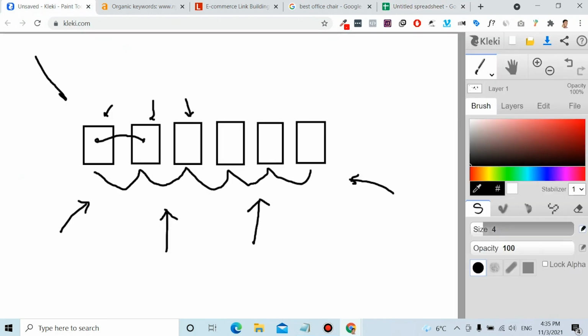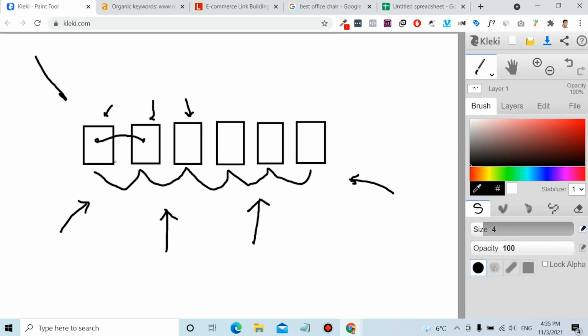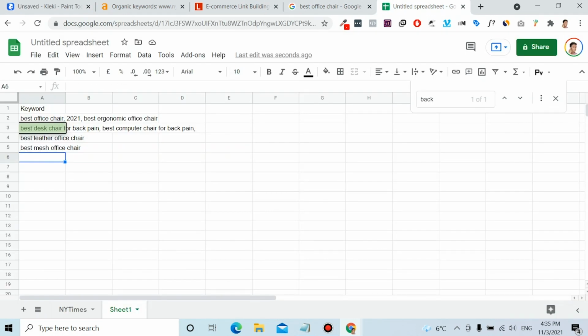So going back to my wonderful drawing here. Now we've got best leather office chair, best mesh office chair, best desk chair for back pain. So all of these are separate articles. Mesh office chair, leather office chair, chair for back pain, best budget, and so on and so forth. As you can see, they're all very highly related. They all cover one thing. They talk about office chairs for different scenarios.